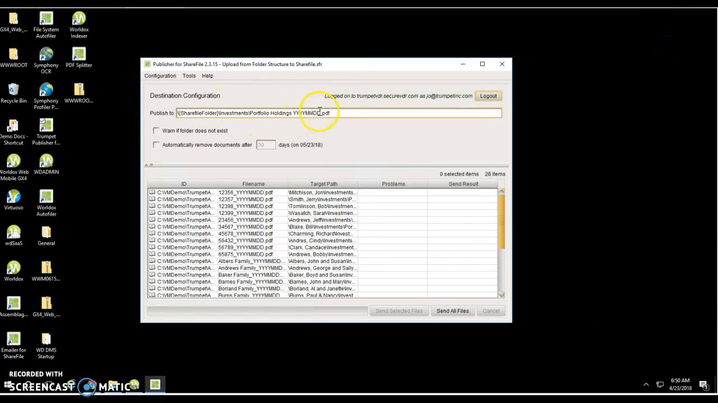Next, I'm going to change the placeholders in my naming convention to be the appropriate date in which I'm filing. Next, I'm going to choose to send all files. As you send the files, Trumpet Publisher will indicate that they have been uploaded to ShareFile by placing a green checkbox in the Send Result column.